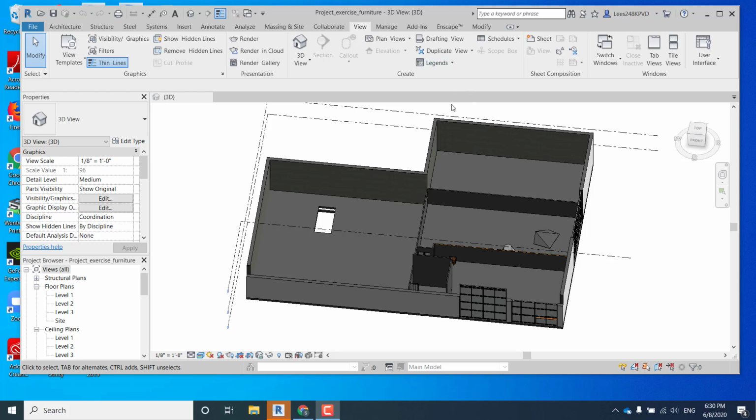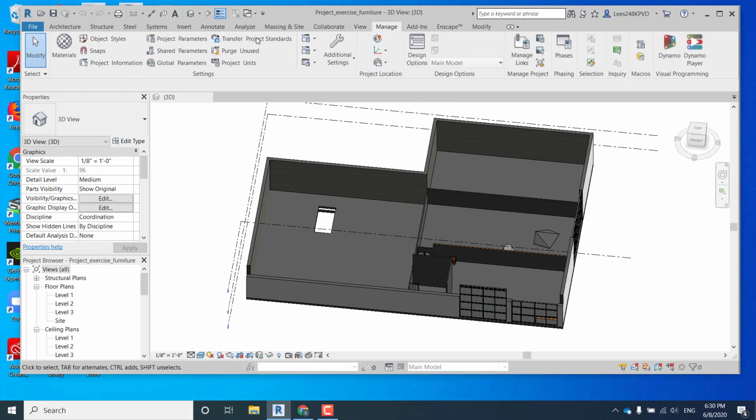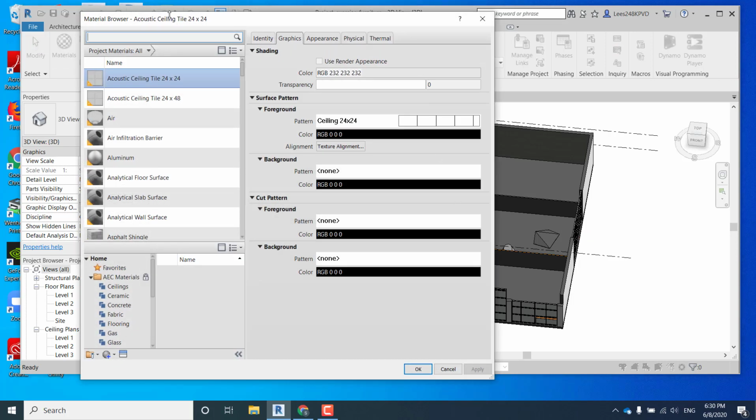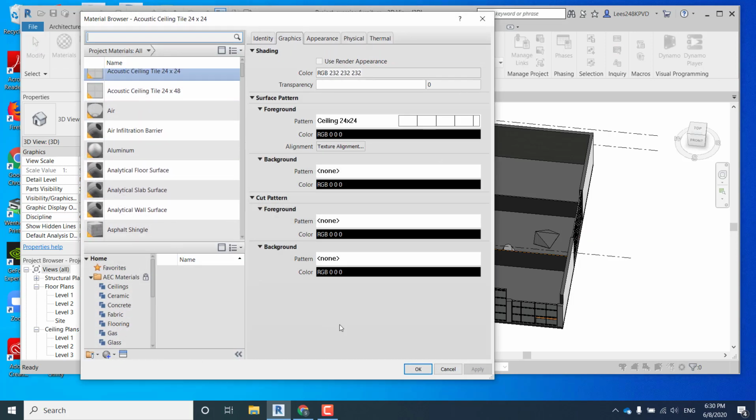Hello, in this video you're going to learn how to create a material. To create a material, you go to Manage and you will see this material ball button, so click that one, and it'll open up a window like this.